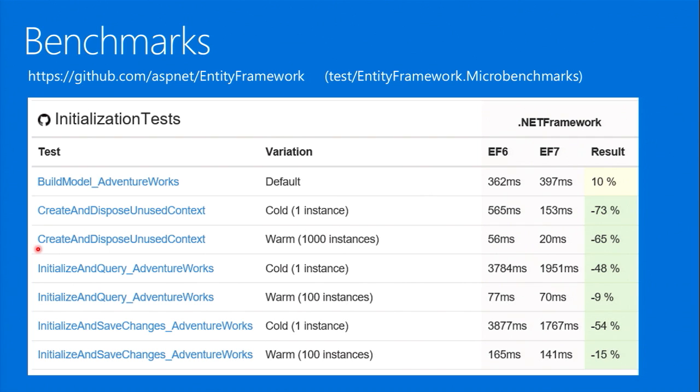Any questions on perf, comments, anything? Yeah, down the back. The question was, do we measure memory usage?